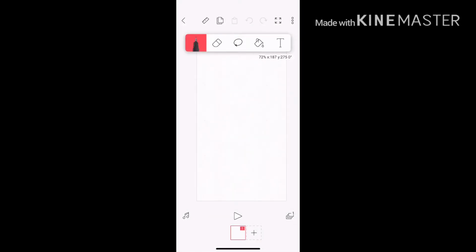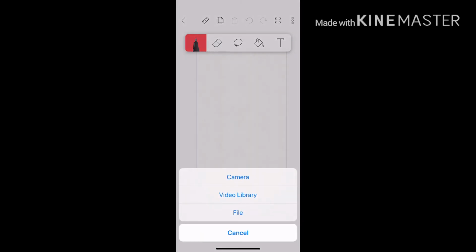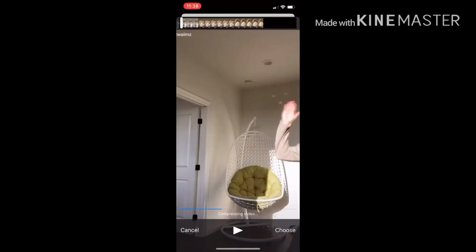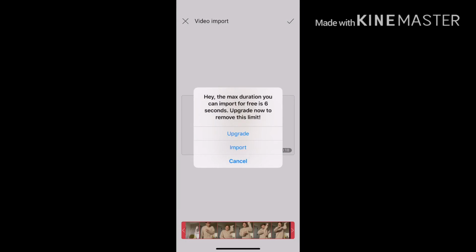To import the TikTok video, you want to hit the three dots and hit Add Video. Choose the TikTok video that you chose in TikTok. If you don't have the premium thing, you can only import 6 seconds, which is okay.